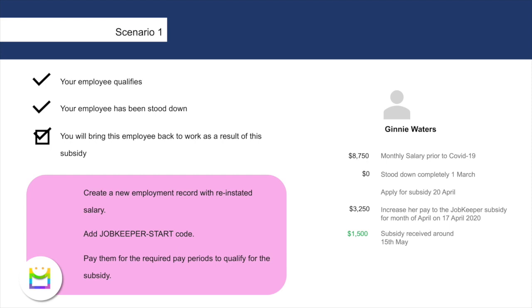The first one, in this instance, I'm saying that your employee qualifies, they were stood down and you decide to bring them back to work. Ginny, in this instance, that's what she was paid prior to COVID-19 being hit. She was stood down completely, so she didn't actually get paid in March, but you still processed a zero pay slip in March so that all her leave entitlements were accrued. Then say, okay, JobKeeper's come along, fantastic.